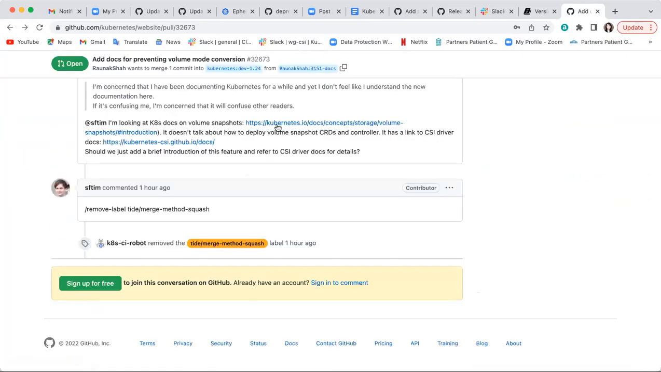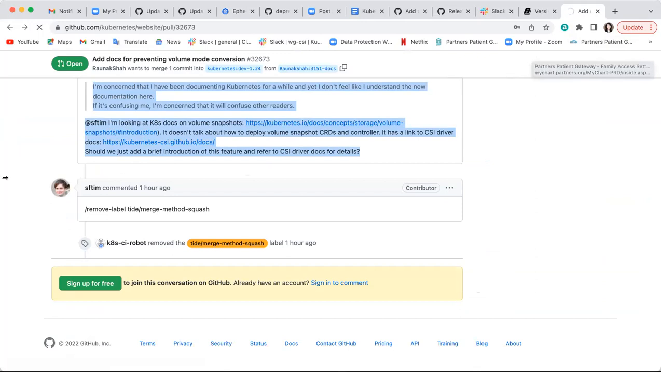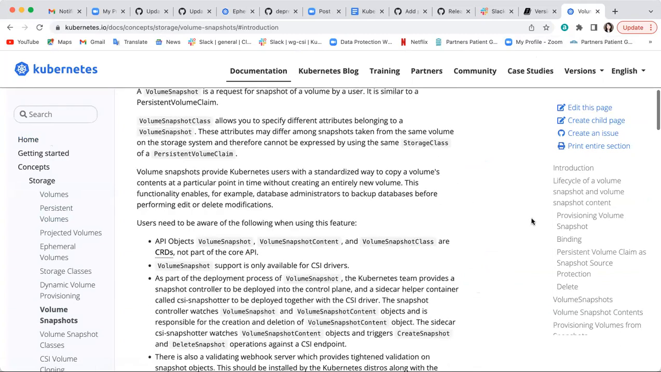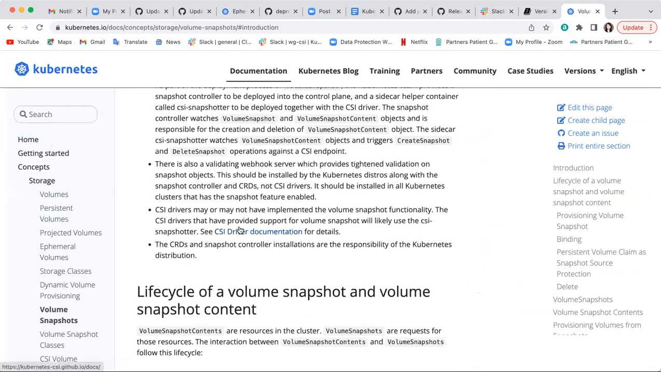If you look at the volume snapshot introduction, how we introduce this documentation for volume snapshot, we didn't talk about any of that, like all the CRDs. There's no mention of that. Yeah. We only have this driver doc. You just go to our CSI driver docs. That's it.